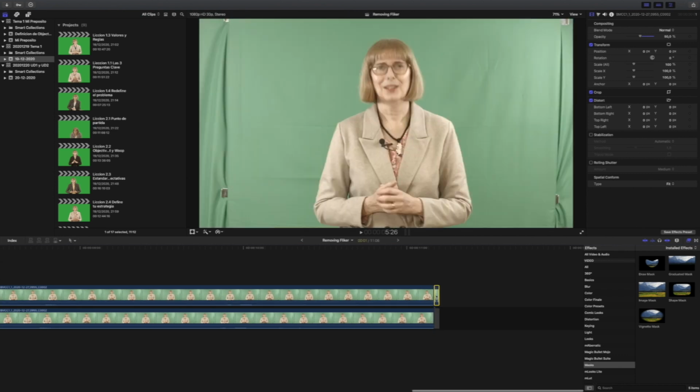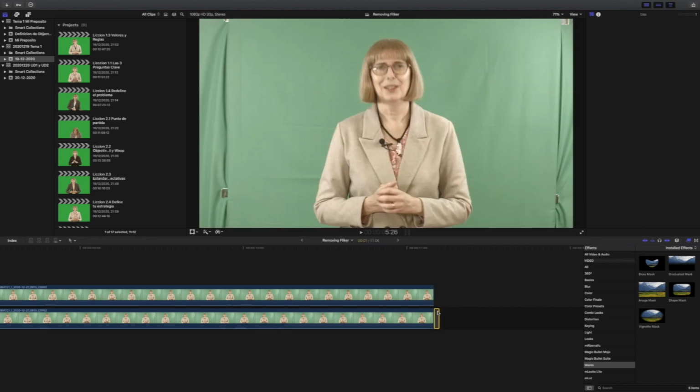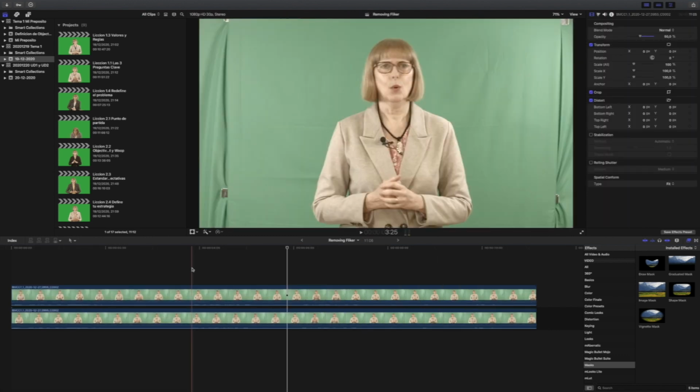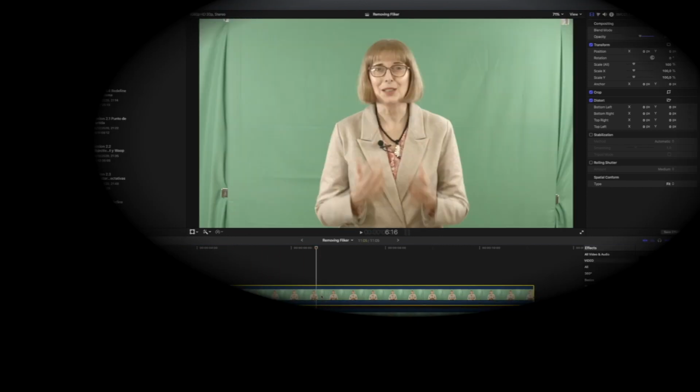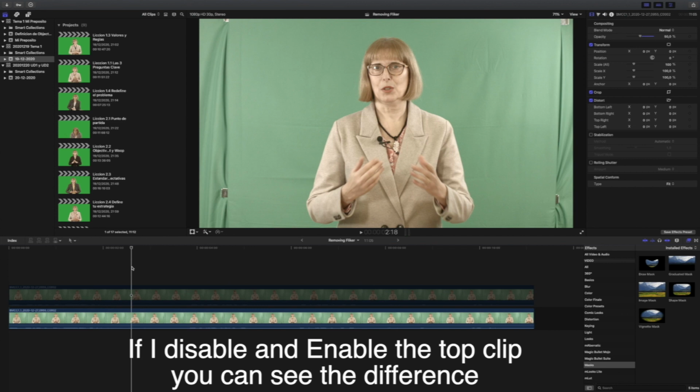I will show you the difference by enabling and disabling the top clip so you can see the difference. No strobe effect. No plugins needed.